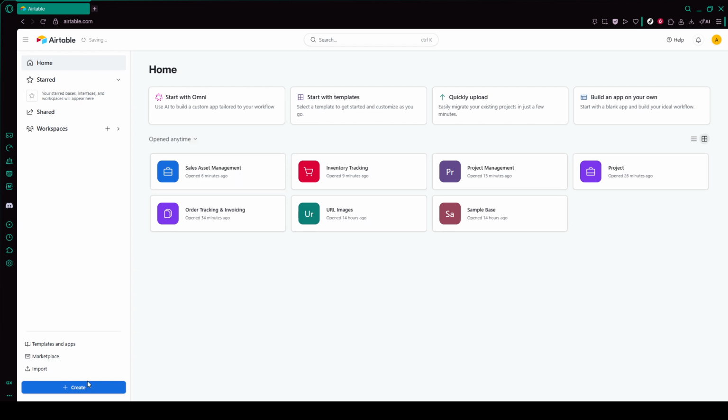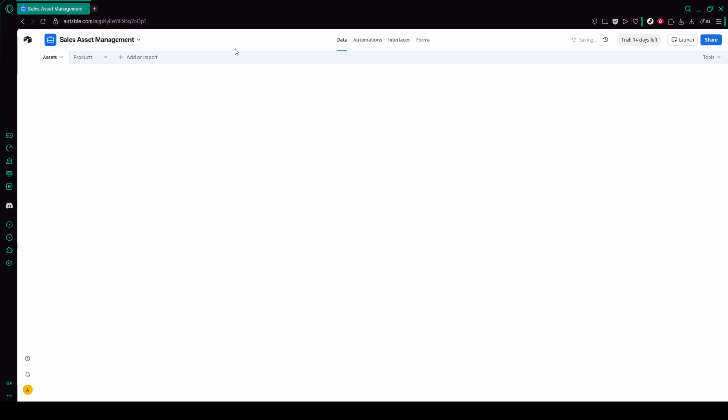If you're new, creating a fresh base is usually the easiest. You can choose a blank base or start from a template. Templates are helpful because they're pre-built for common use cases like content calendars, event planning, or CRM systems. If you already have a base set up, just click it to open and continue working with your existing data.